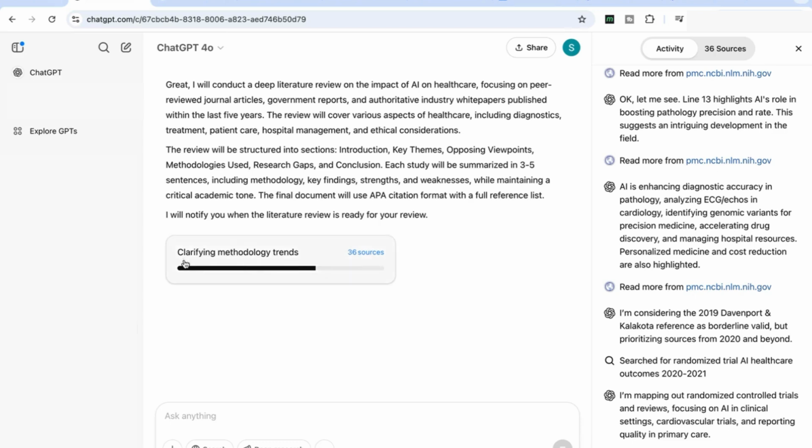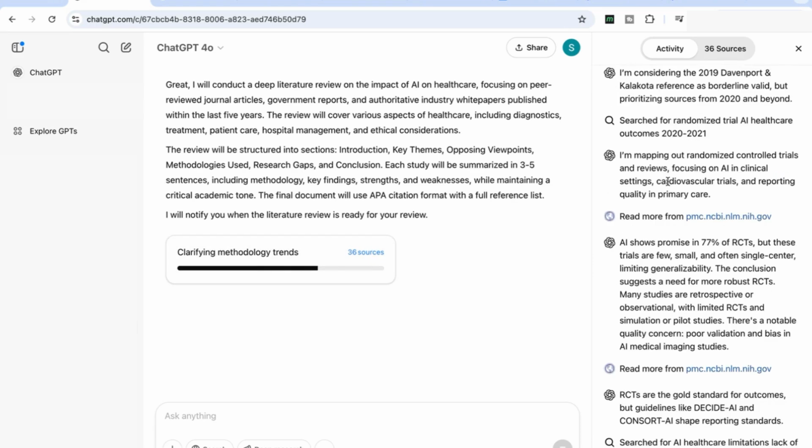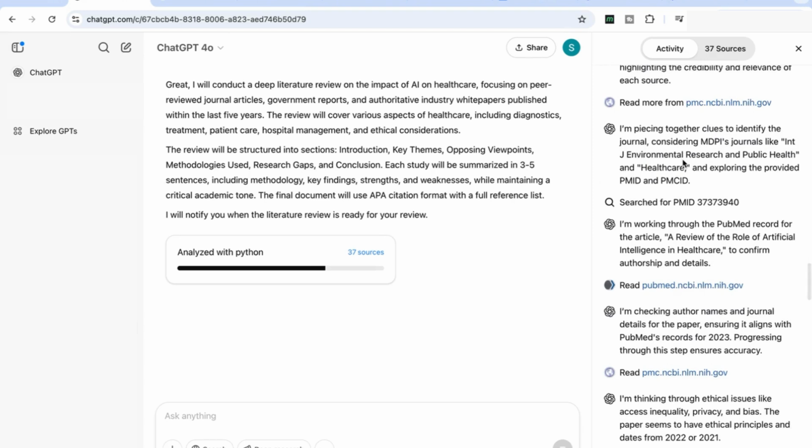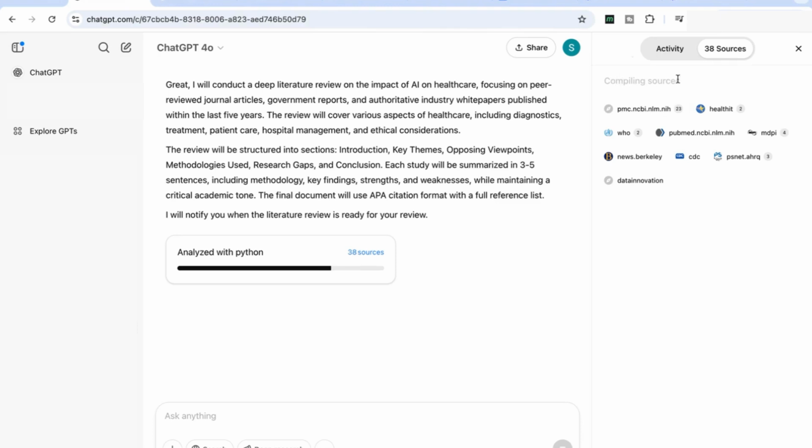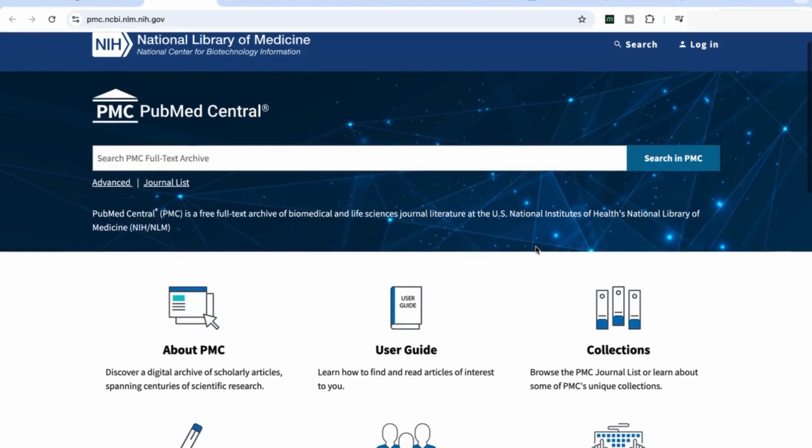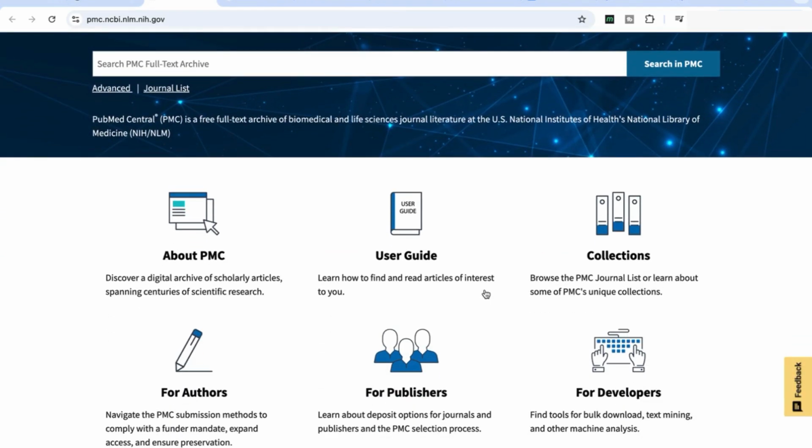And now we can see here that it's clarifying the methodology trends, and you can go through the whole list of activity. It's already doing an amazing job. Let's quickly evaluate some of the sources while it's coming back with the result. So it's still in the process of compiling sources. Let's see what happens when we click on one of the sources. You'll see it just takes you to the general page. It doesn't give us the actual article that it's referencing for now. Let's see if it does that at the end of the report.